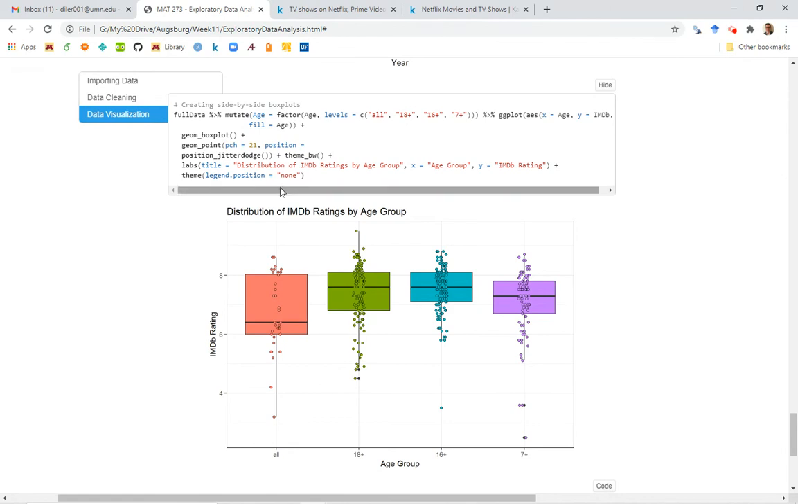And then what this position_jitterdodge is doing, essentially, is that if a point has a value of 6, these points would be on top of each other, but I can make them shifted a tiny bit randomly to give an easier visualization to see. So just to make sure all these points aren't on the same exact line and on top of each other, you can jitter them a little bit, give them a little bit of random fluctuation to make it easier to look at the plot here. So that's something people like to do.